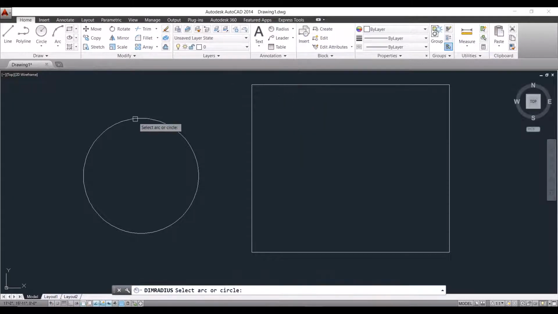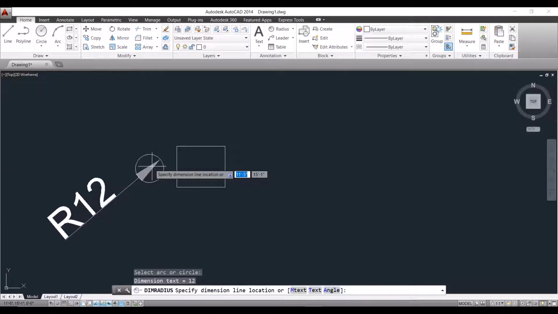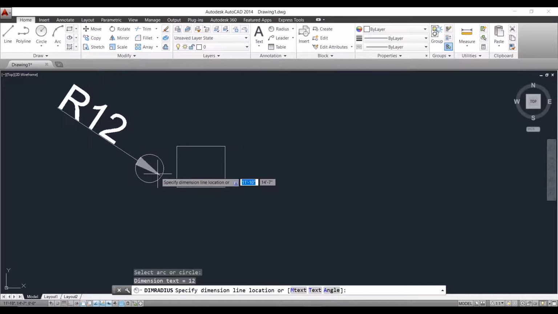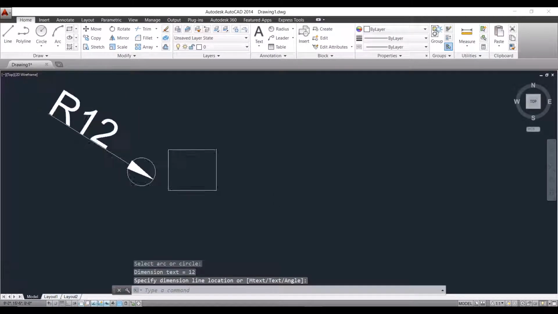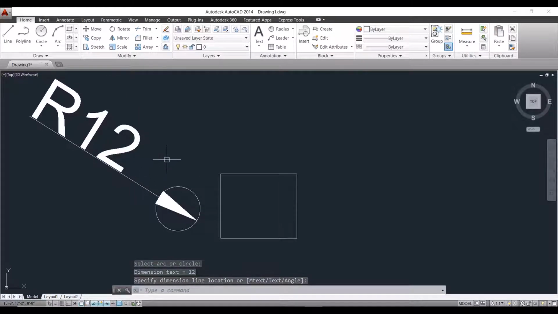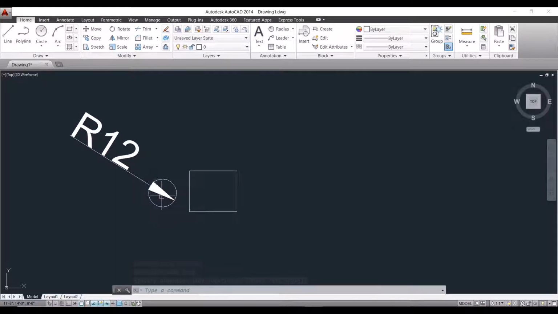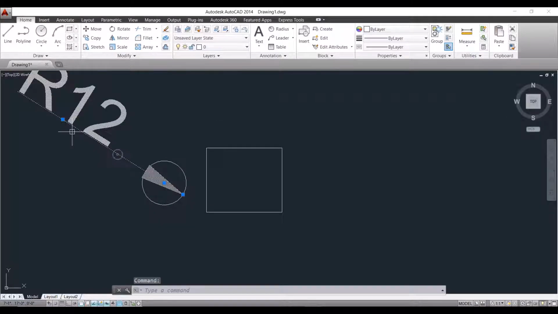The radius of this is 12, which means we have set the unit in inches, so it is showing us in inches. That is 12 inches, that is 1 feet.